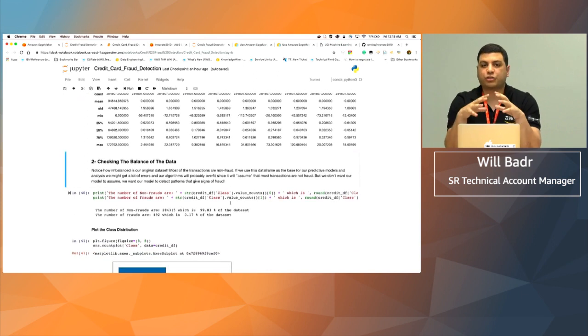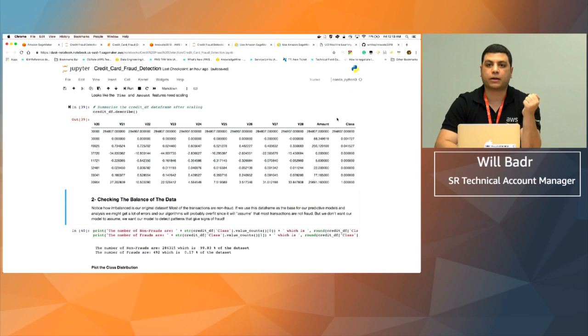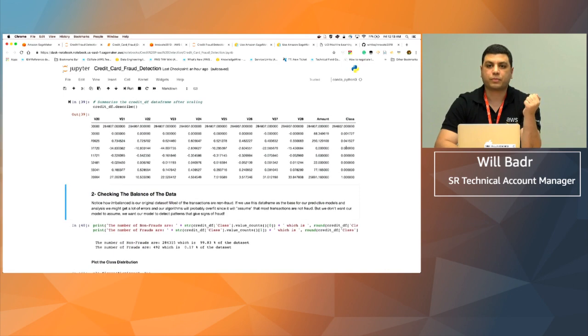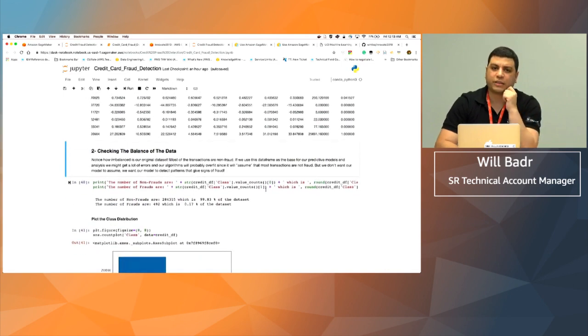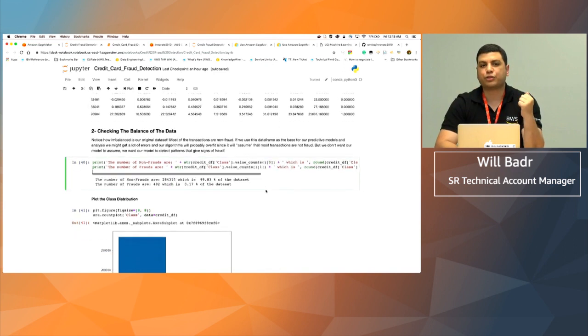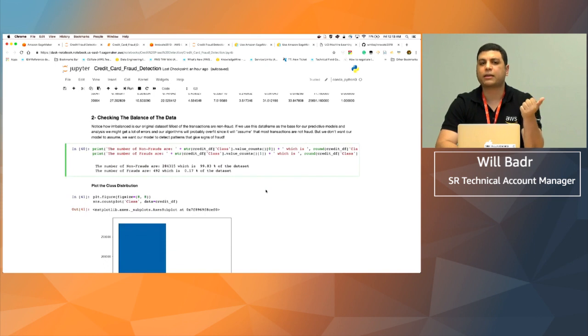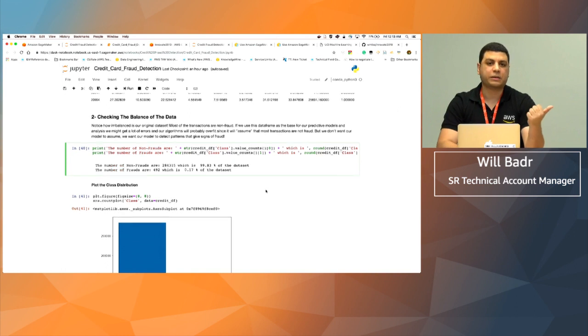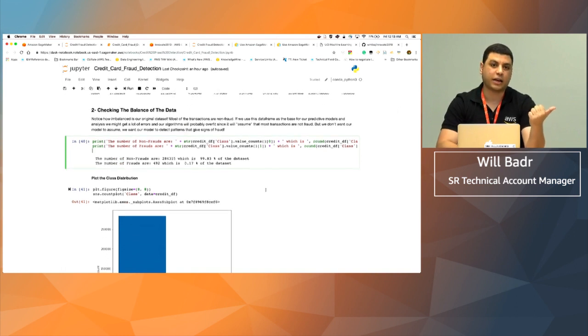The second insight is just looking at the target class, which is what we're trying to predict. So we're trying to predict if this transaction is good or bad, or fraud or not fraud. And that exists in the last column here. If we try to see the balance between the fraud and non-fraud transactions, you can see that 99% of the data set is non-fraud transactions, and only 0.17% of that data set are fraud transactions.